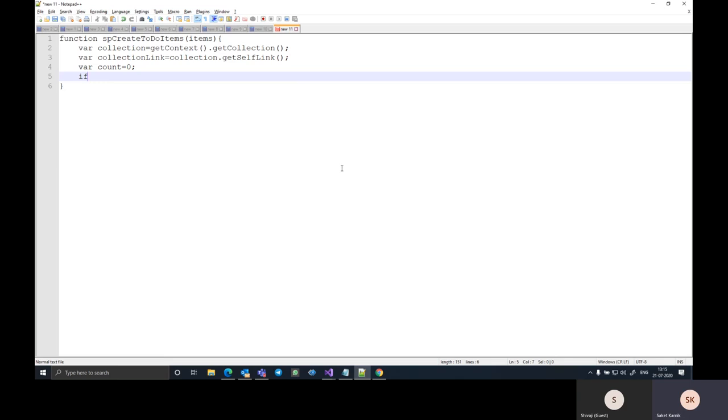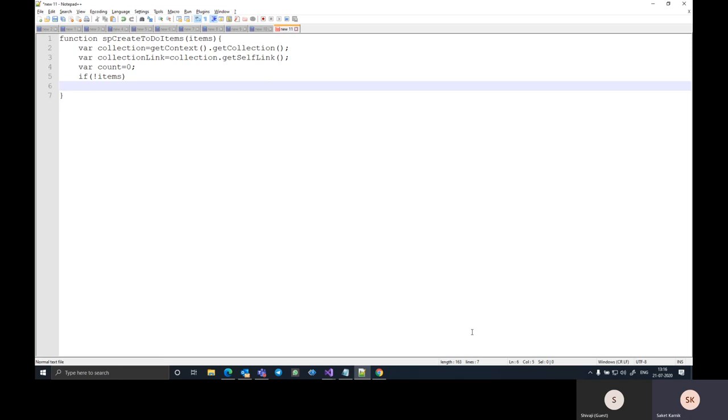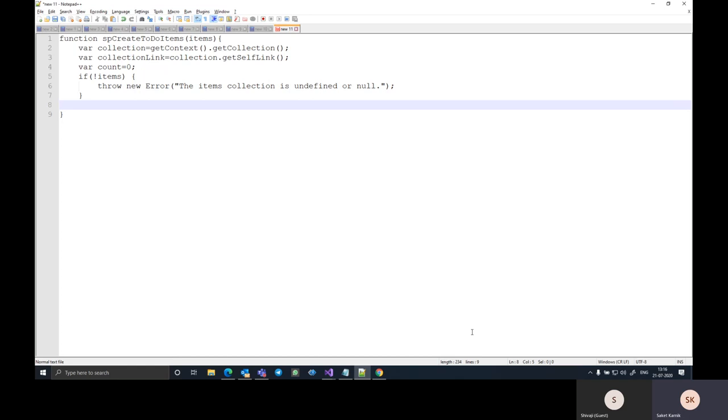There is an if statement based on the state of the items, the variable that we are getting as parameter here. If not items will return true if the item is null. If it has got some data, this will return false and the if statement won't process, right? So if it is null, in that case, what I'm looking for is to throw an exception. So I say throw new error, which gives me the message: the items collection is undefined or null. Basic parameter checking is what we are doing.